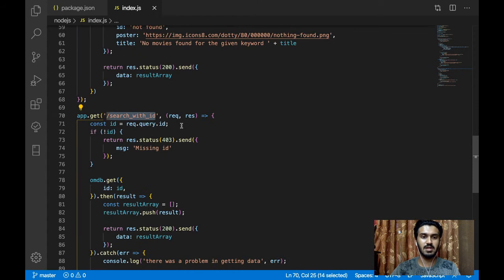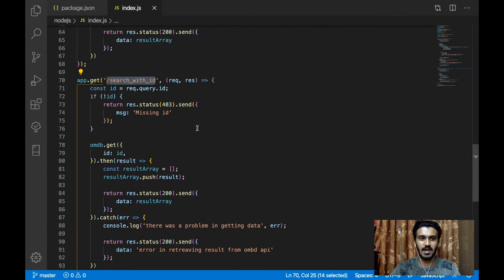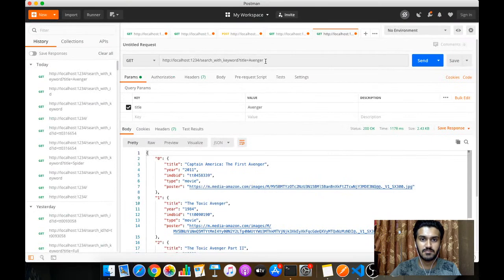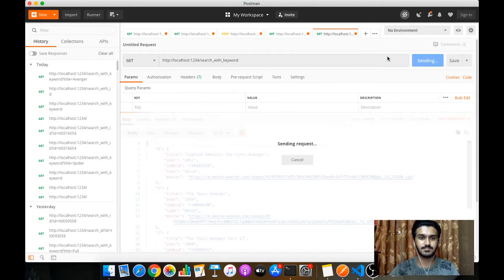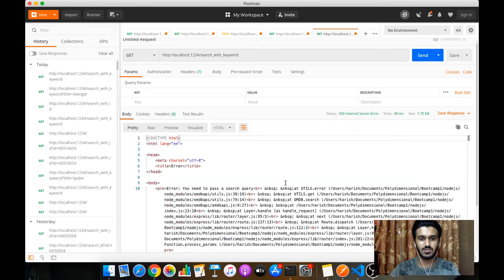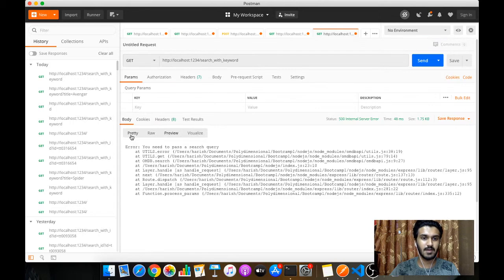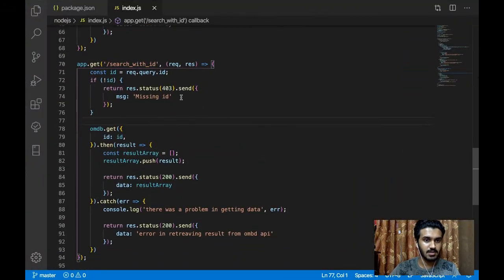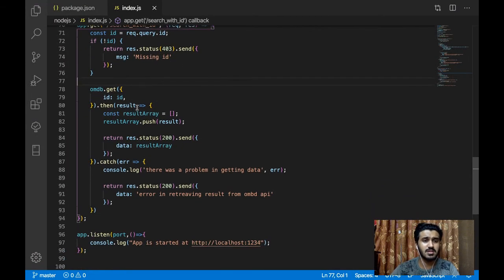Here the ID will be passed, and it is checked whether the ID is given or not. If not, it will return missing ID. And I will show you, if the title is not there and we send it, it will show an error, so it won't work like that. Yeah, that's it. It will give an error, and the same thing is followed here.